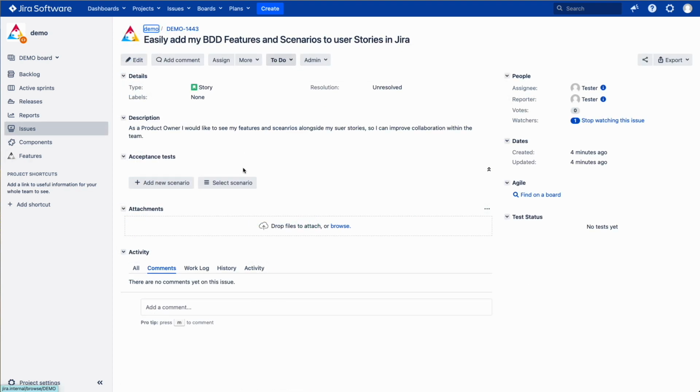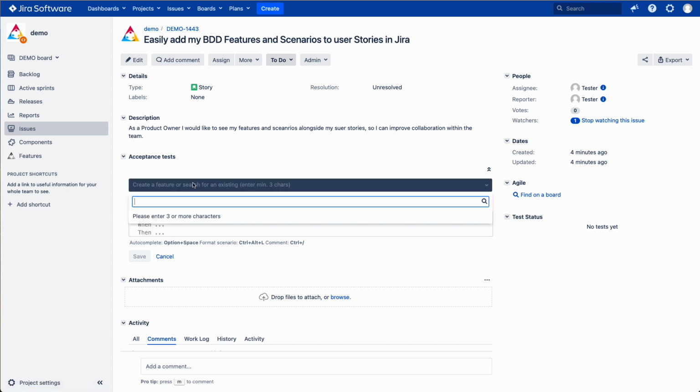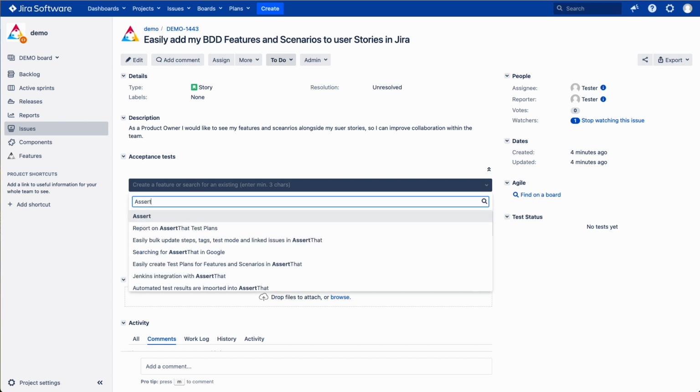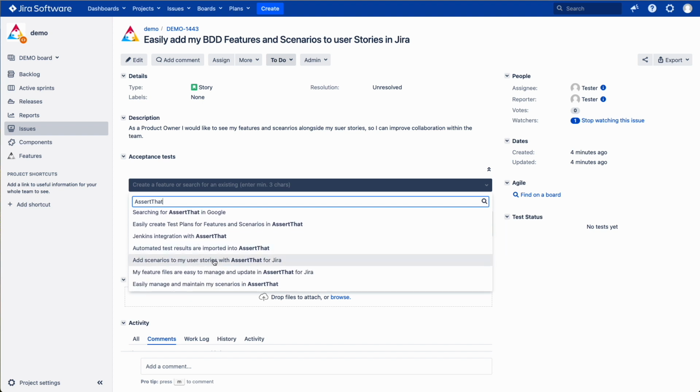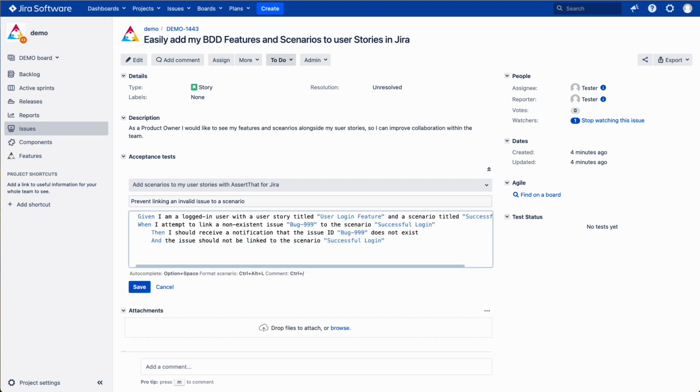Okay, so we'll start by adding a new scenario. You can add a new scenario to an existing feature or to a new feature. Start typing out the feature name, and it'll recognise all of the features with the word AssertThat in there. And then you start typing out the scenario name. And then you can start typing out the steps. You can also use the autocomplete functionality here.